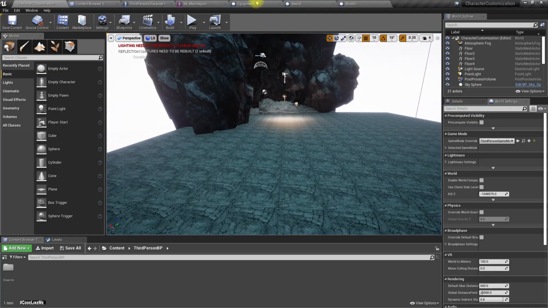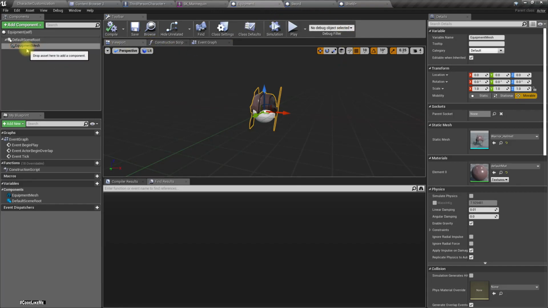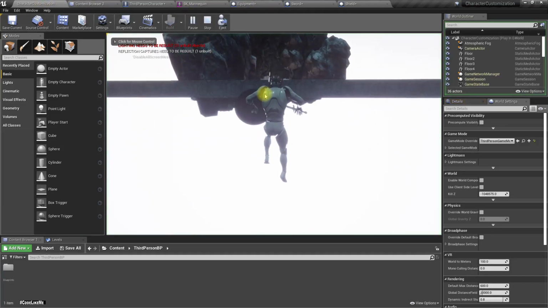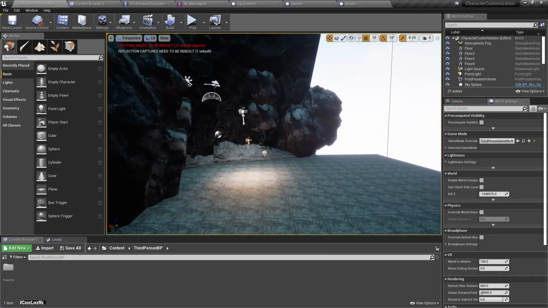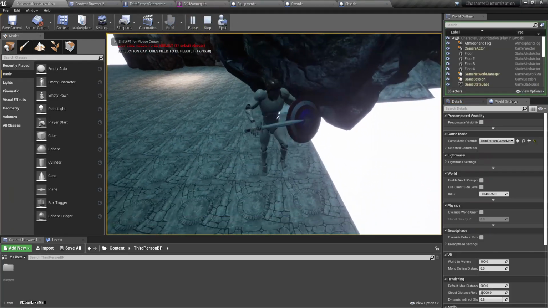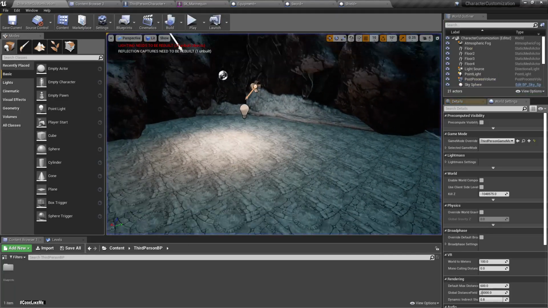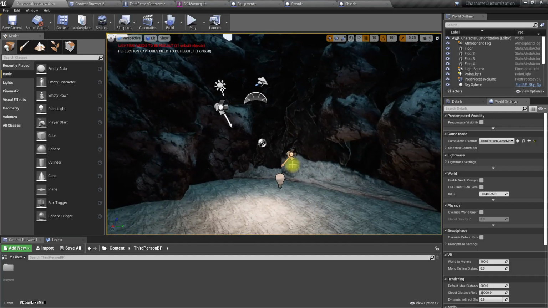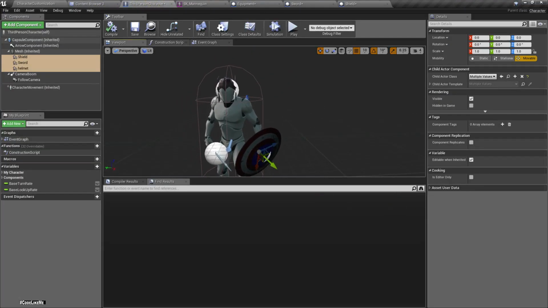Oh, we should disable collisions here. Otherwise we would have problems when the character is moving. Right, everything is okay. Now that's the first part of the tutorial of the character customization setup, setting up the character with components.